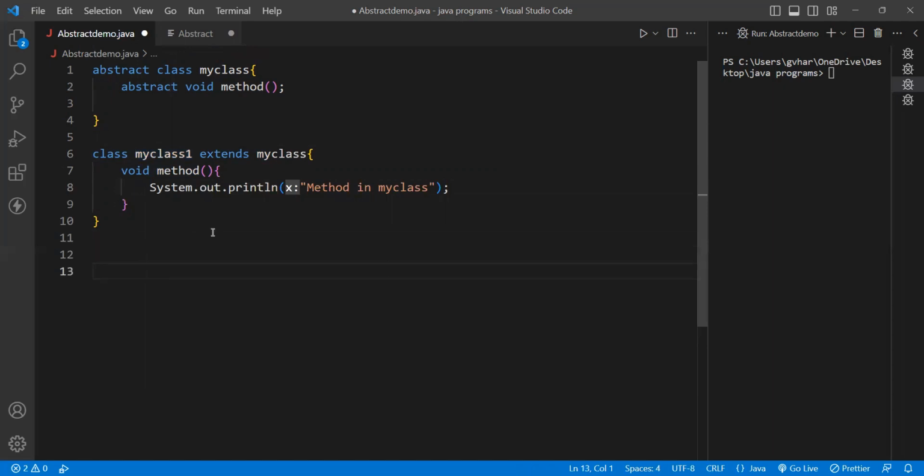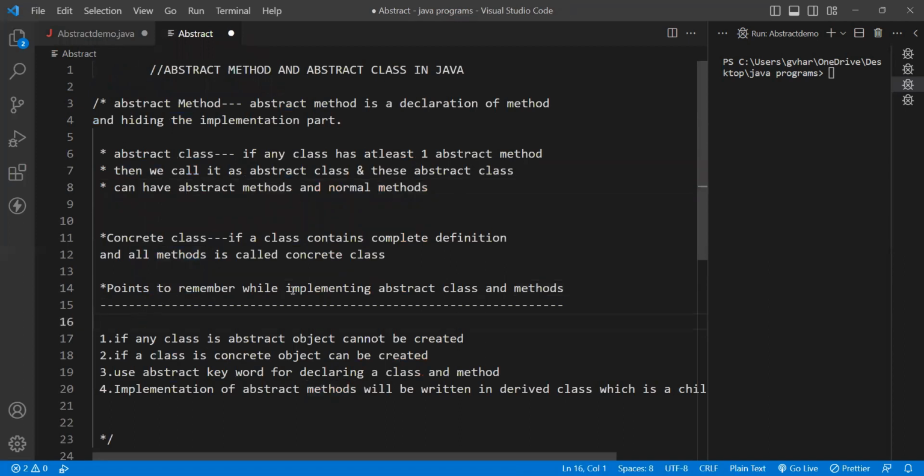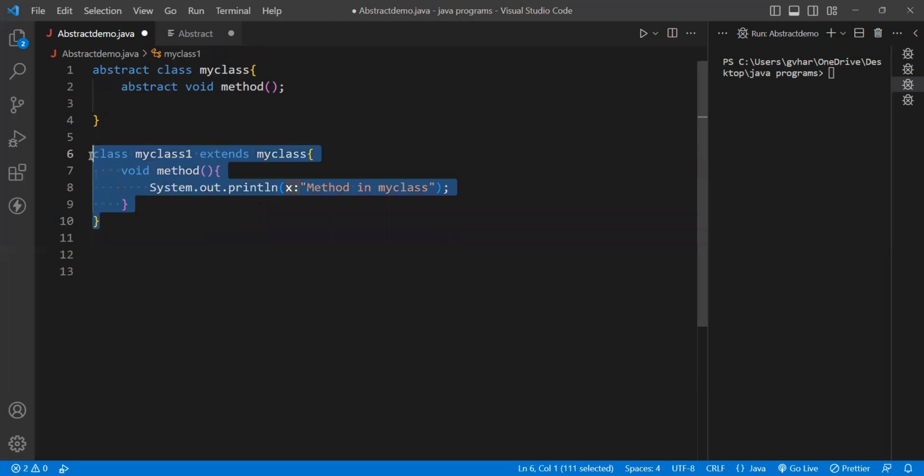Now we have to create an object. In points to remember, we have a point: if any class is abstract, an object cannot be created. If a class is concrete, an object can be created. This is a concrete class. This is an abstract class. For abstract classes, we cannot create an object. For concrete classes, we can create objects. So we'll create an object for my class1.